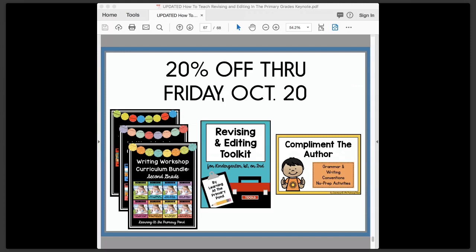Christina, can you purchase the units and rubrics? Yes. So Christina, these units, you can get them individually if you want. You can get them as the bundle. The bundle is the least expensive option as opposed to buying them individually. These do have rubrics, Christina. The leveled rubrics and checklists are in the revising and editing toolkit, and I'll put that link up again.